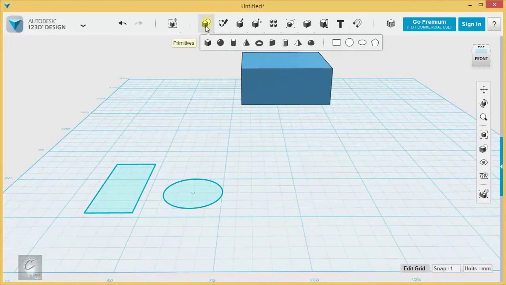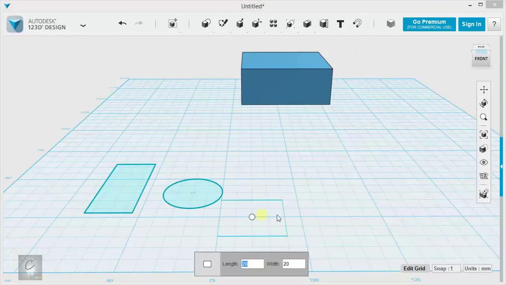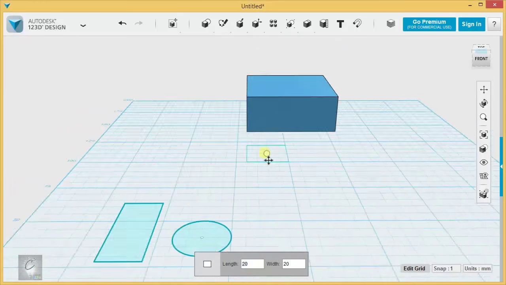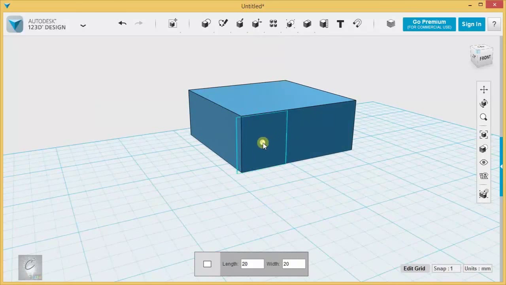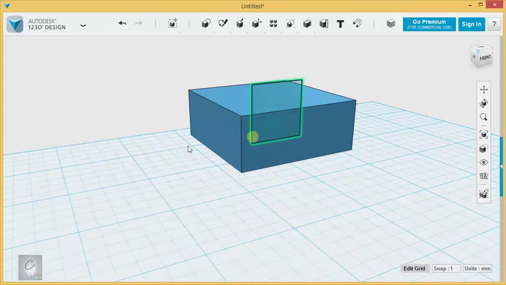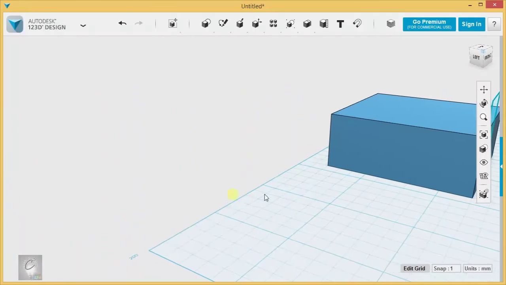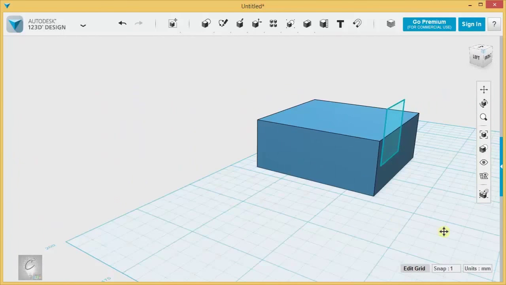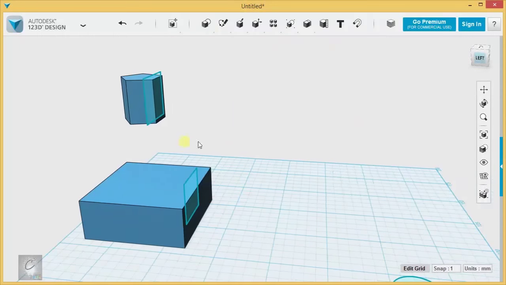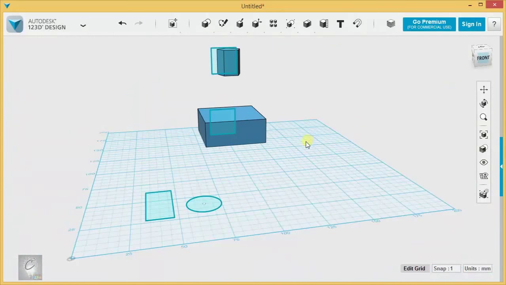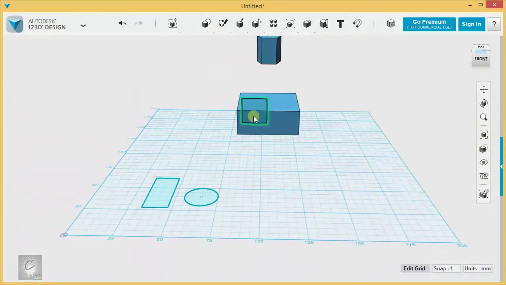Now, notice that when you place a sketch, you don't have to place it flat on this work grid. You can place it on any flat surface. So you can see I can put it on the side of this box if I want. I can also put it on an angled surface, like the side of this prism over here. So it can pretty much go on any surface that you like. And that makes it pretty useful when you want to extrude things at an angle.